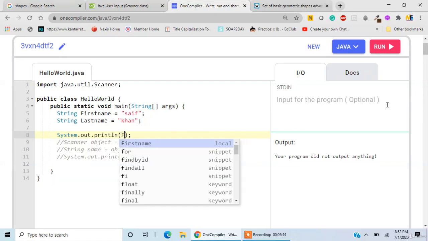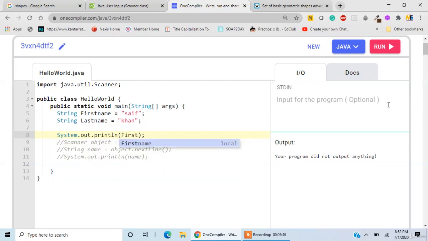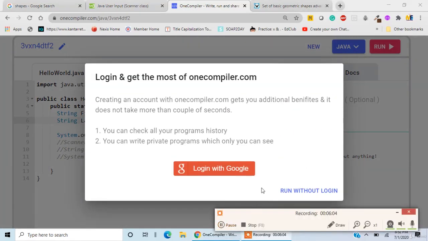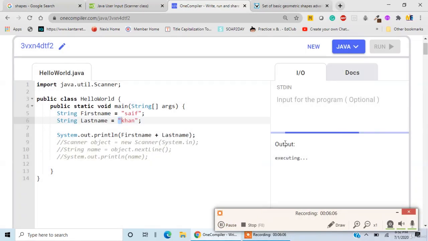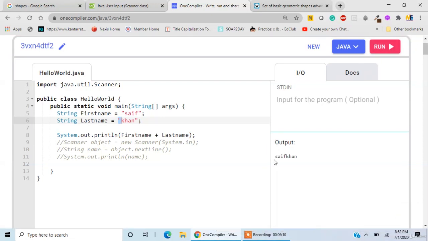So if I write first name plus last name, let's see what is the output. These are letters, right? This is inside double quotes, so it cannot be added. So let's run this thing. As you can see, the output is Saif Khan.